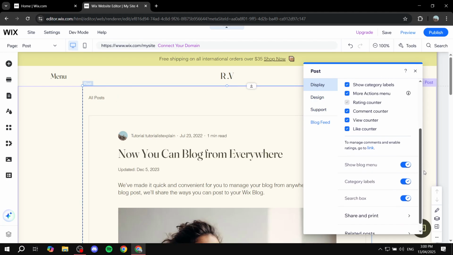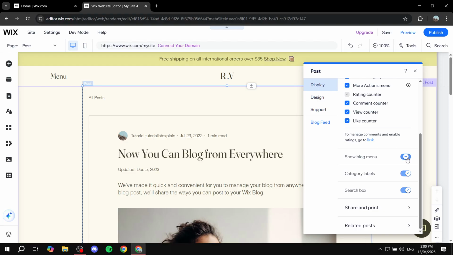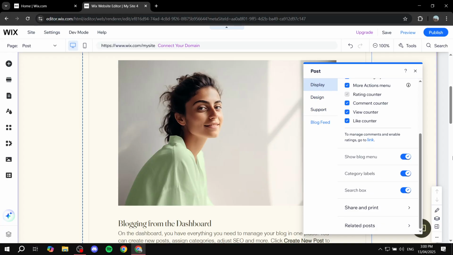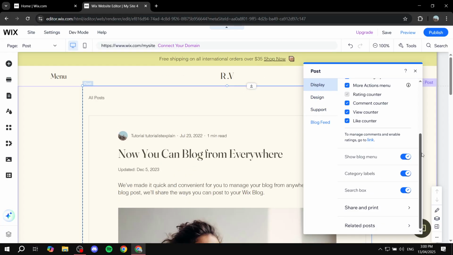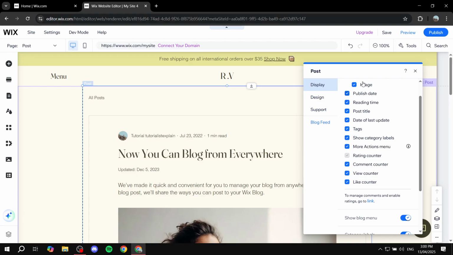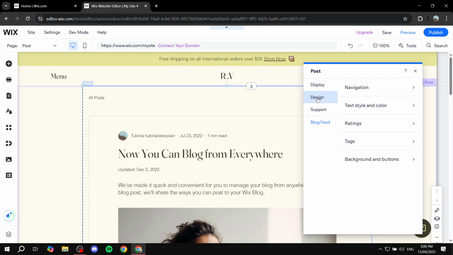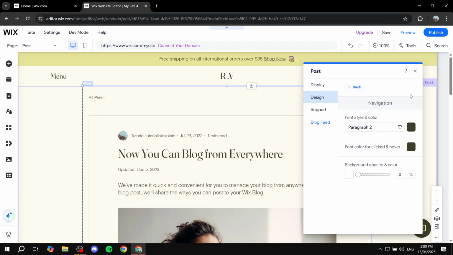And if you just scroll down, you also have more things like show blog menu. So if you want to do this, it's just going to be this little menu here at the top. Category labels, if you want to also show them, and search box. So again, these are going to be things that are available to you if you want to set them up. Next up, we have design, which is going to be a very simple one. You simply just change the colors and stuff of different things like navigation.